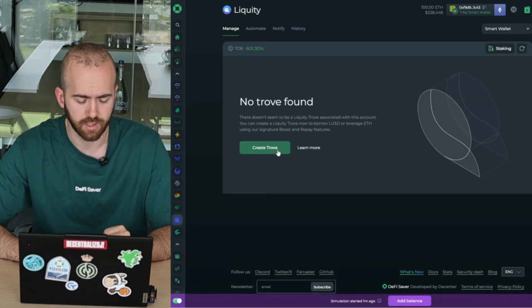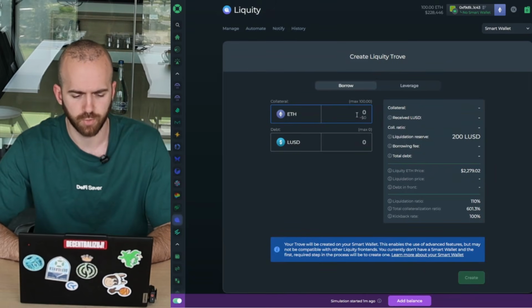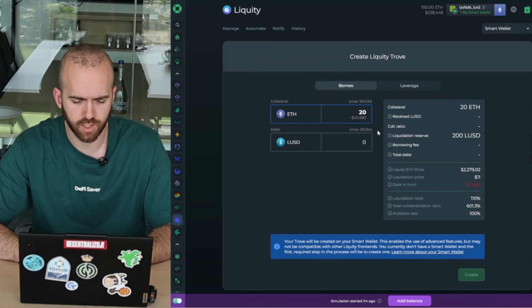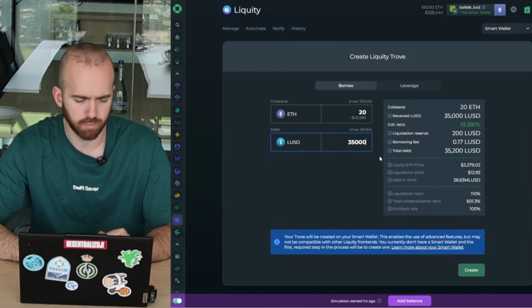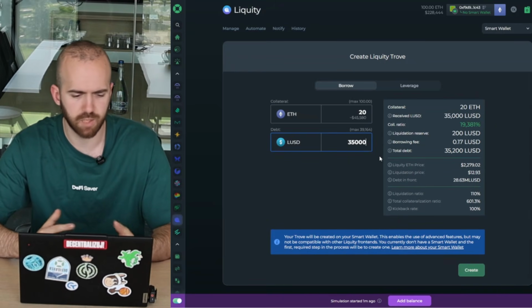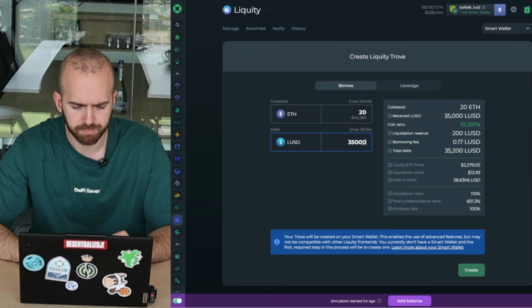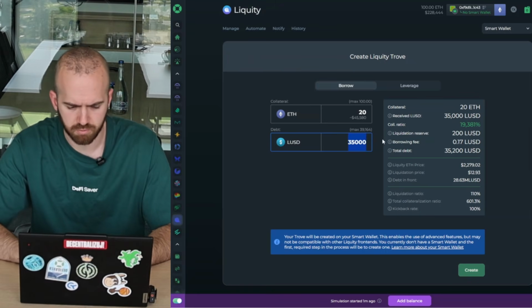And also we have the option to create a trove, which I'm going to go ahead and do. So we can input the amount of ETH we want to supply. I'm going to put 20 here. And also, just to mention, I'm doing this on DeFi Saver's simulation mode, which essentially lets you create any position you want on any of the supported protocols in a test environment. So let's borrow 15,000 LUSD for this example.